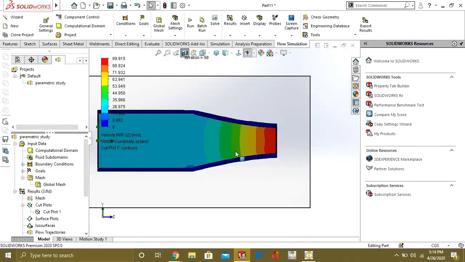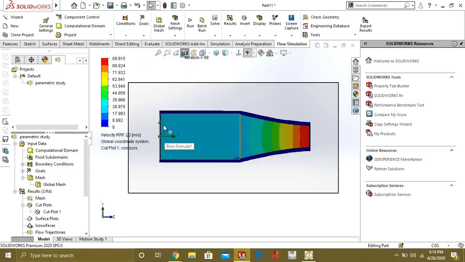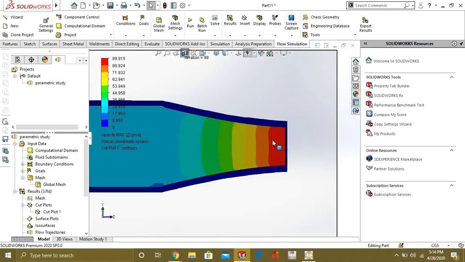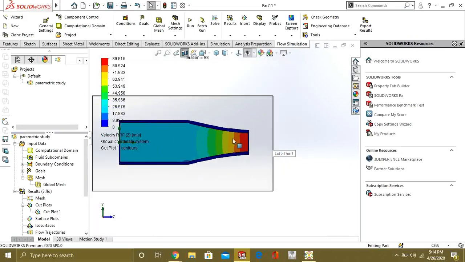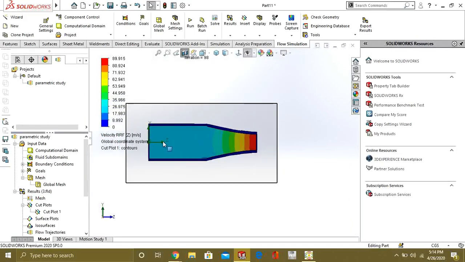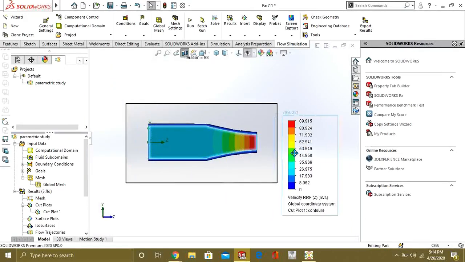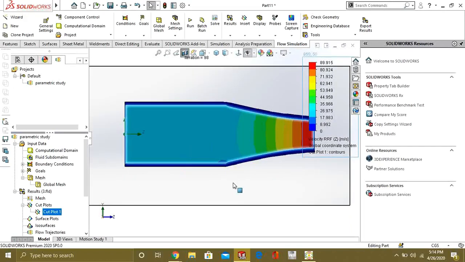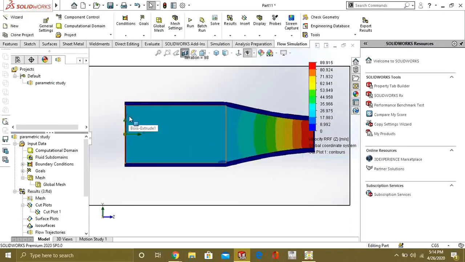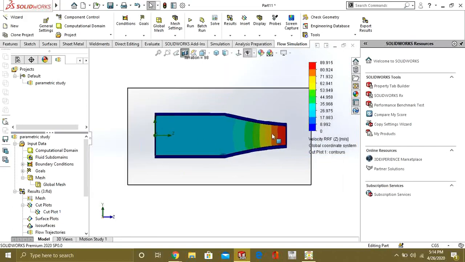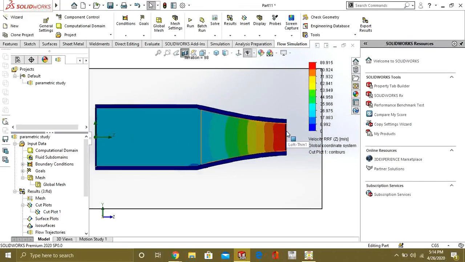As you can see, our velocity from here is approximately 20 meters per second. As our area is decreasing, our velocity is increasing. So this is satisfying the equation of continuity: A1 v1 is equal to A2 v2. Our area from here is larger with less velocity, and the area here is less with greater velocity.